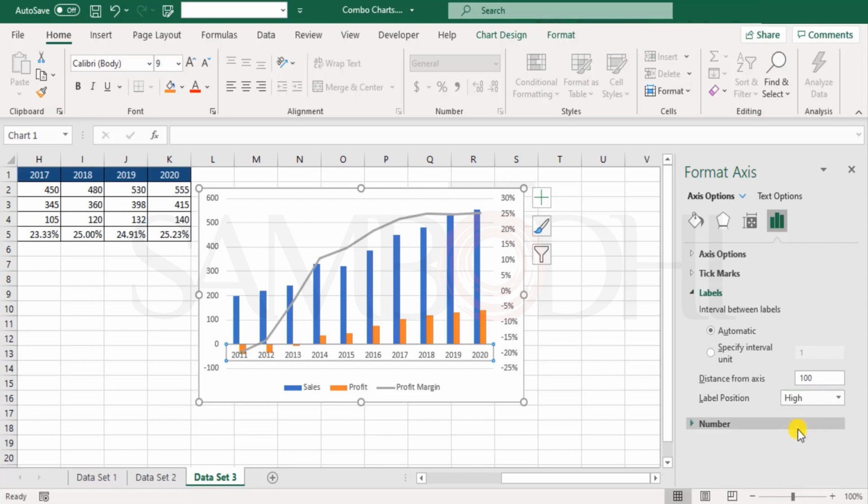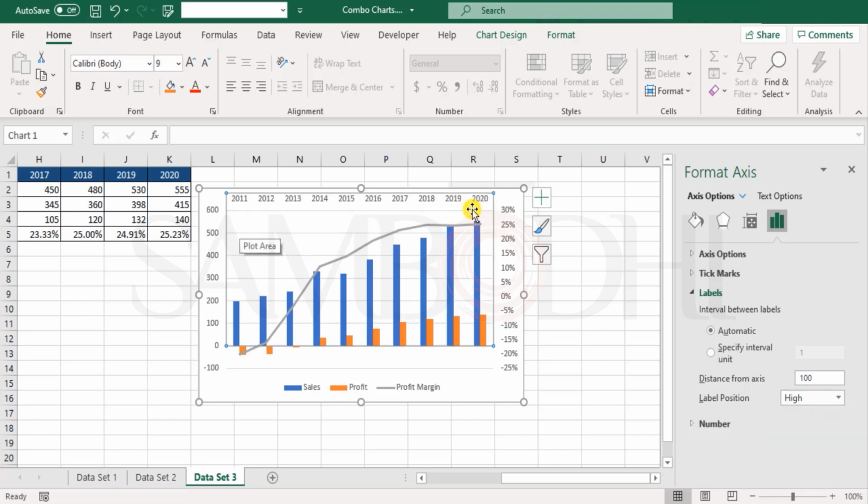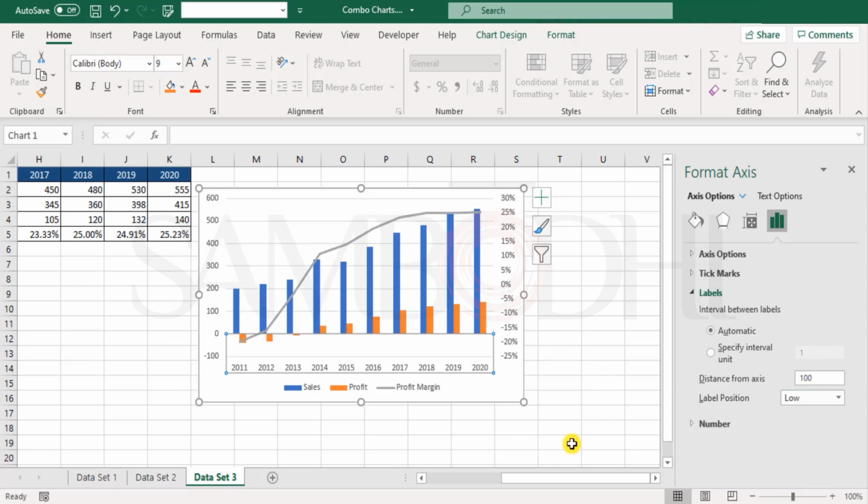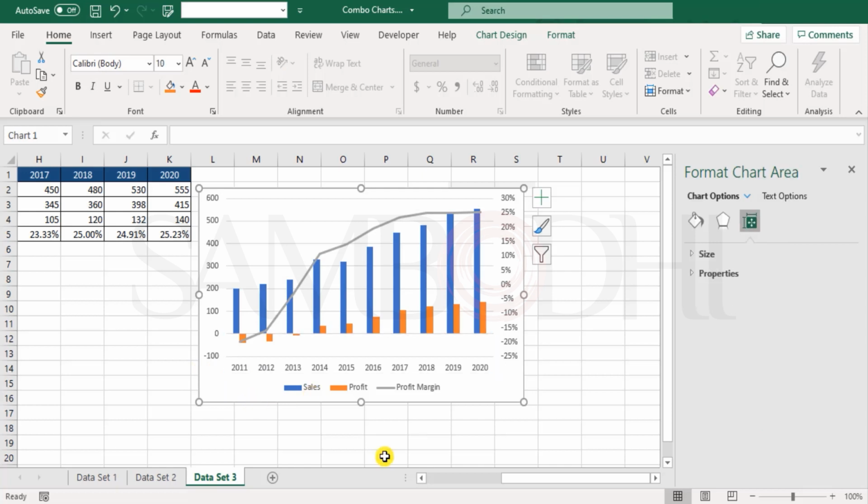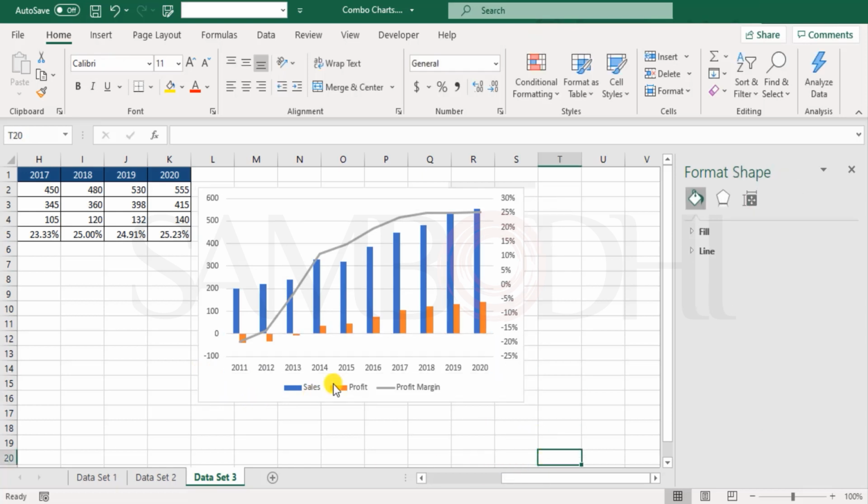If I select high, you will see the numbers at the top. If I select low, we have it at the bottom of the chart. And now I click aside, and here we have this chart. So you can see both the axes that have negative values.